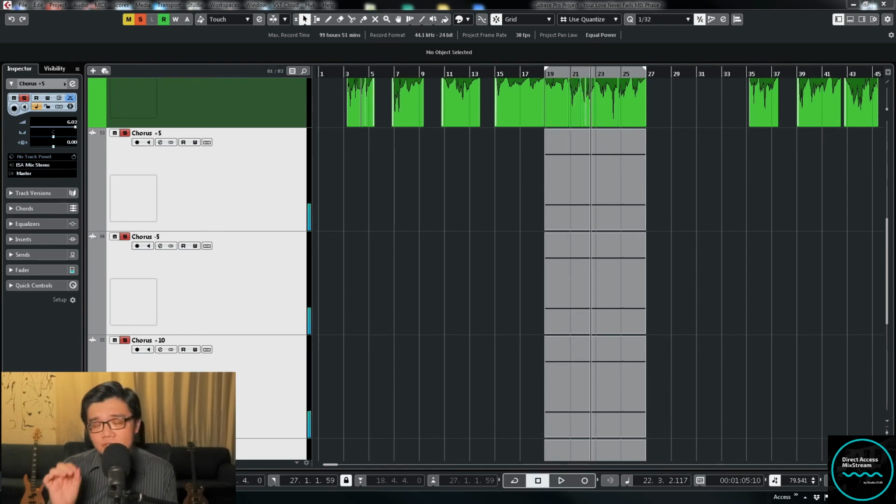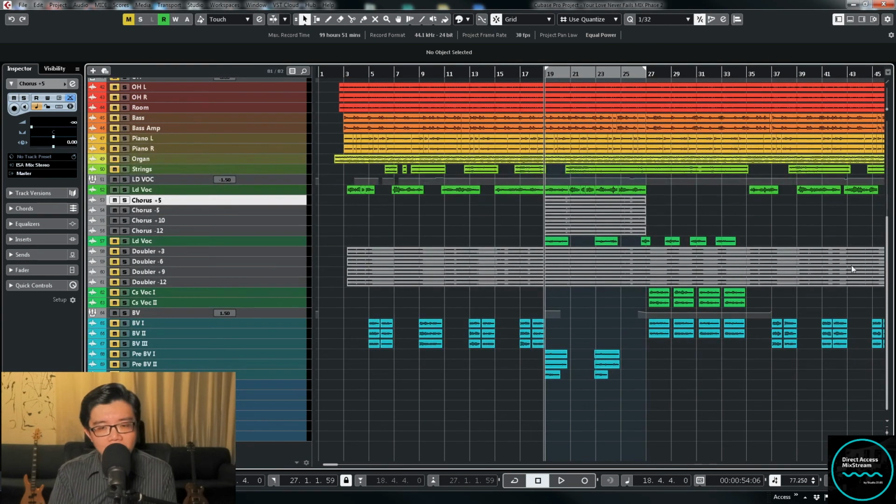All right, so this is a little bit closer to what we got earlier with Waves Doubler and the cloner. So let's blend it in with the lead vocal. Let's see how it sounds. Lead vocal, and let's play it back.